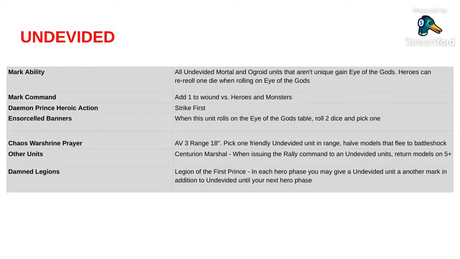Other things going on in here. Other units with abilities, the Centurion Marshal. So when he issues the rally command to an Undivided unit, you return models on a roll of 5 or 6 instead of just 6, which is definitely pretty strong. If you're going to be running an Undivided unit, or an Undivided army rather, I feel like the Centurion Marshal would definitely be a really strong addition.